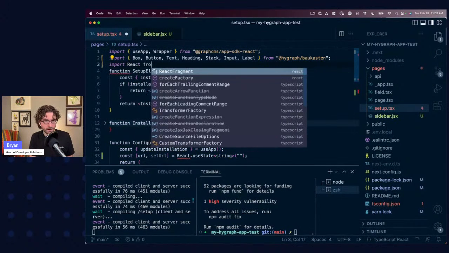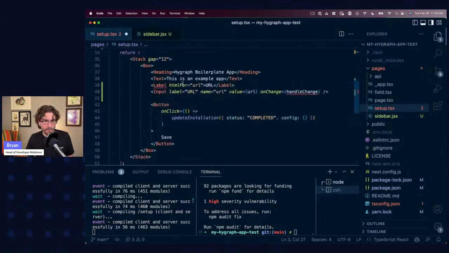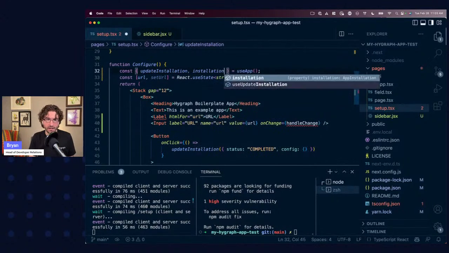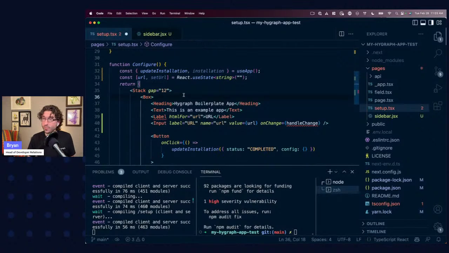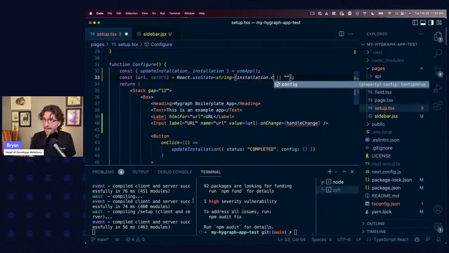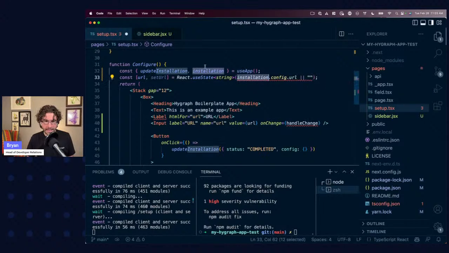Import React from React. And then we'll basically have this idea of the ability to have it set to a basic string. Now, we don't actually want just the string, because once somebody saves this in, I don't want this to revert to being an empty string. So I'm actually going to, from our use app, bring our installation information here as well. This is where all the installation data, such as our config, are stored. So I want this to be either a blank string, or in fact, I'd rather it be from the installation.config.url. So all that config information comes from the installation area as well.